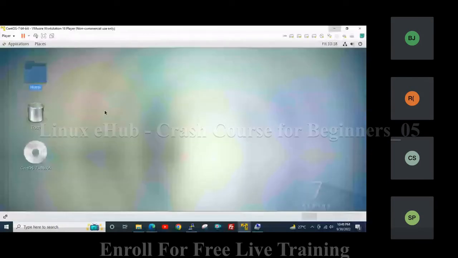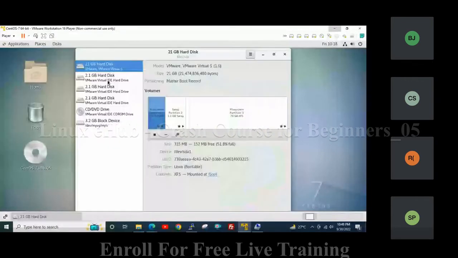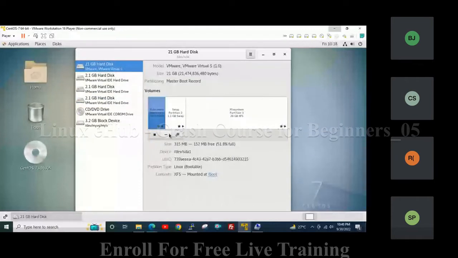This is the GUI. You will go to the application, then utility, then disk. You can see all the hard disks are located here. This is a 21 GB hard disk, and you can see the partitions. This is /dev/sda1, partition 1. Another partition is /dev/sda2, and another partition is sda3.